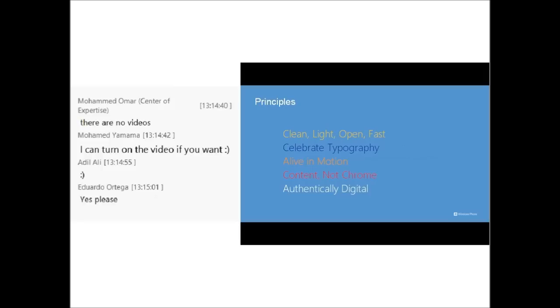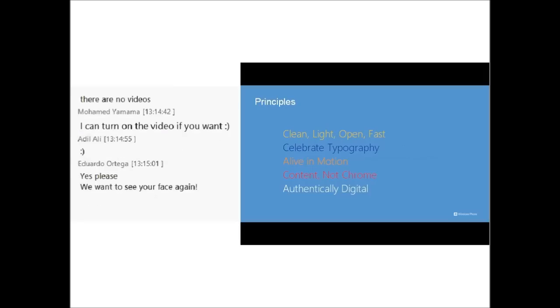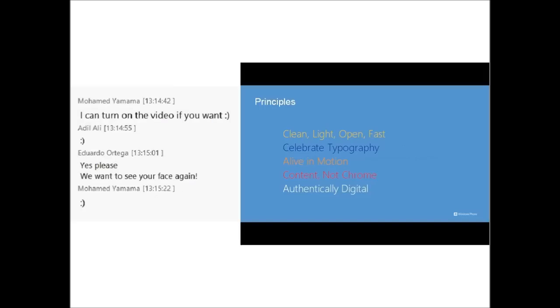Celebrate the typography. Use your typography for design. Don't just use typography for displaying the content. No, use the content as a decoration inside your application. Alive in motion, which means that your application is always alive. Content before Chrome, don't think about different ingredients, don't think about 10 colors in the application. Maybe you can use 1 or 2 or 3 graphics to display its data. Authentically digital, which means try to use your data as its main content.